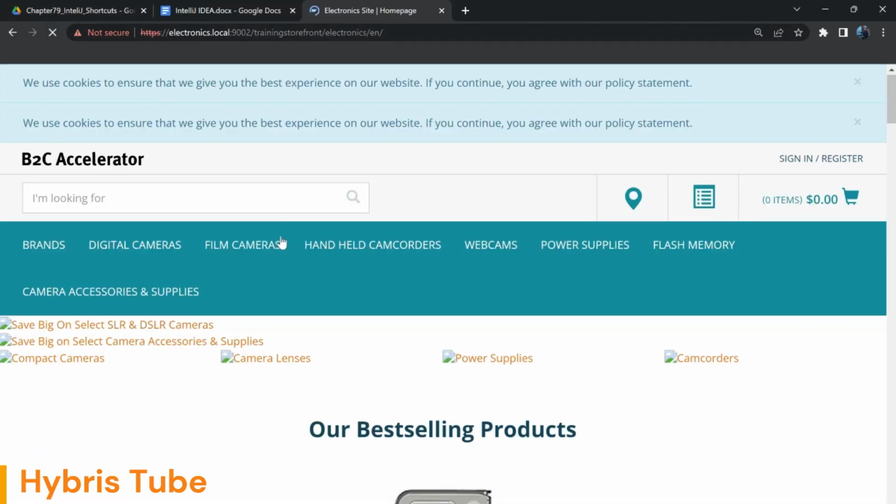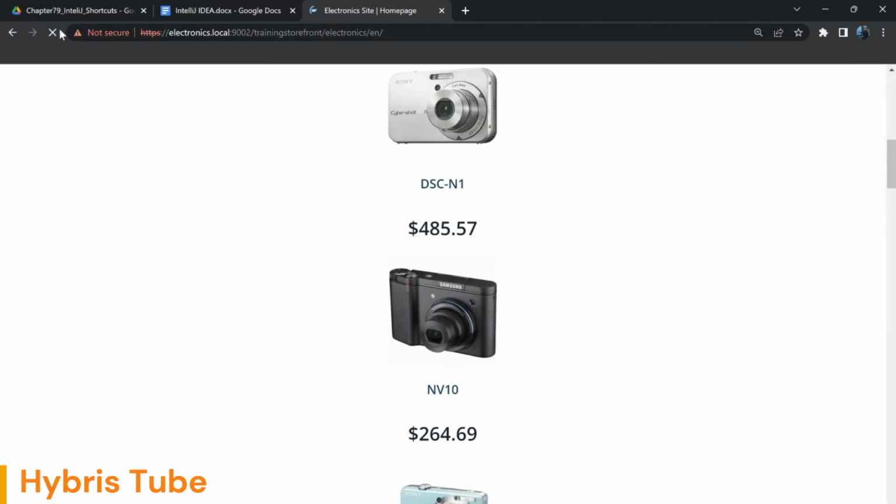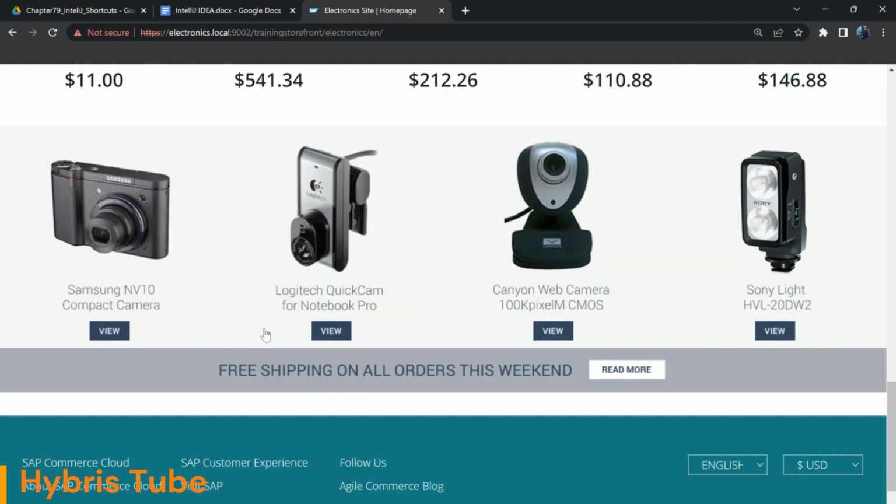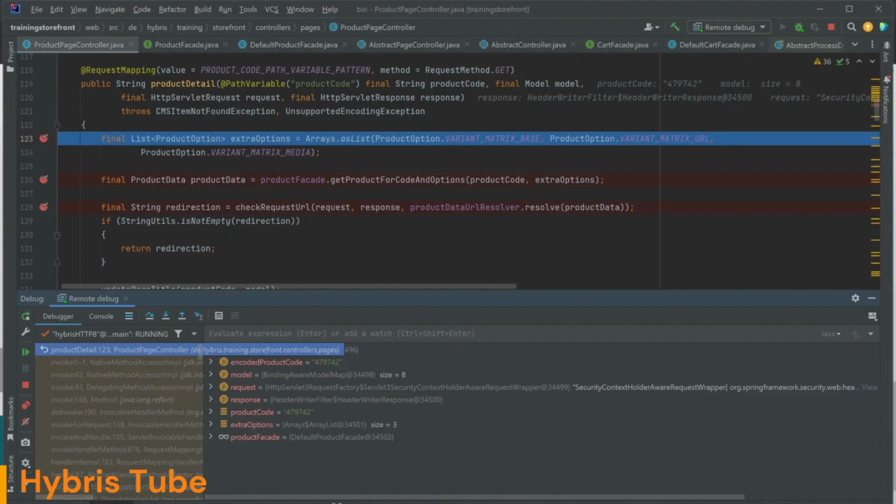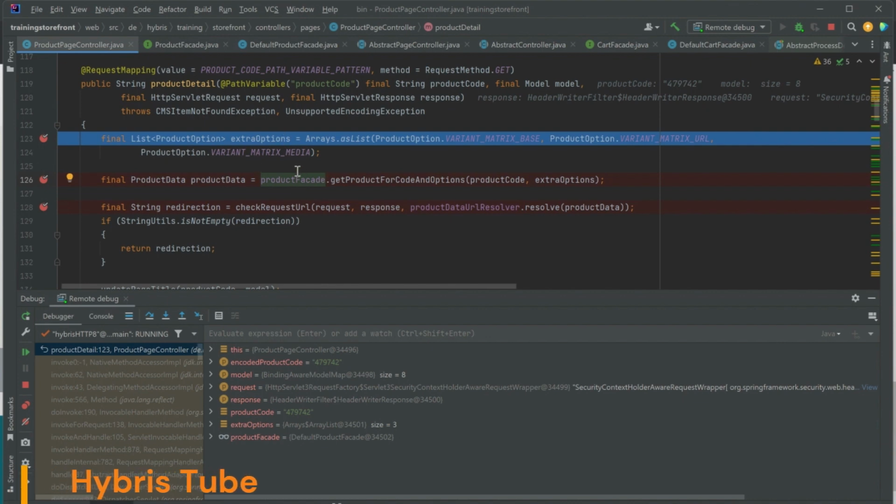So you can see now I have basically opened the storefront. So I will just click on one product. I have just clicked on one product, and as soon as I clicked on it, guys, you can see the flow has come on this page, ProductPageController.java. And I think whether you are a Hybris developer or a Java developer, you both can relate to this. Even in a Java project, we need to debug some kind of code. So this is the same thing.